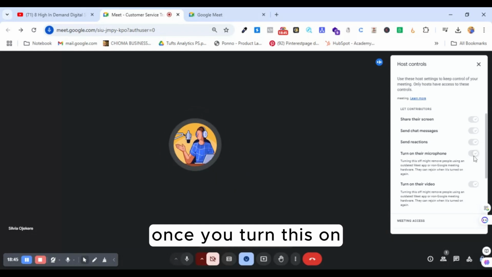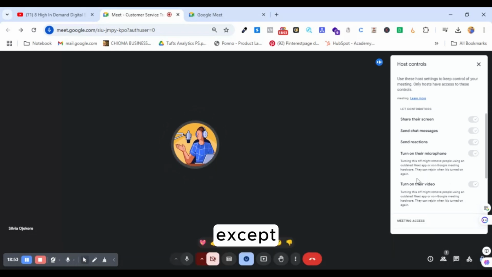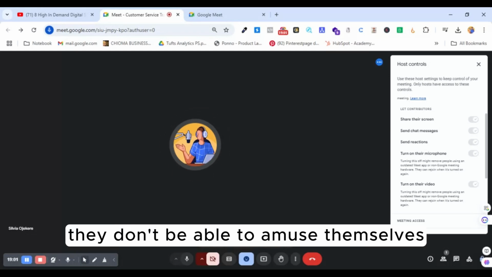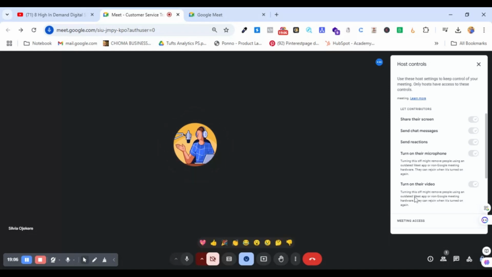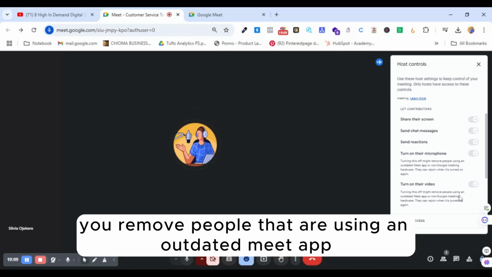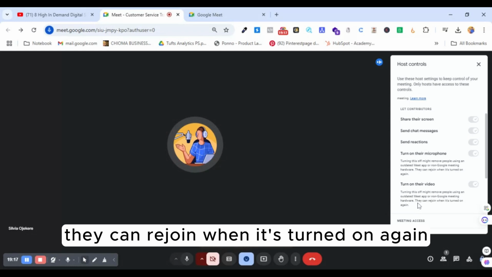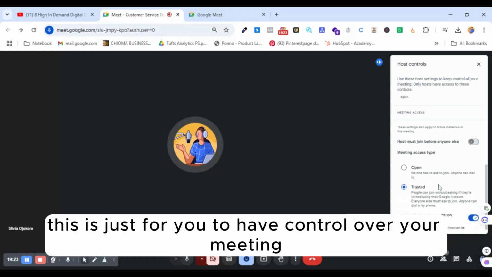Once you turn this on, rather, people will not be able to unmute their mic, except you unmute them, they won't be able to unmute themselves. And also when you turn this off, you remove people that are using an outdated Meet app or non-Google Meet hardware. They can rejoin when it's turned on again. So basically this is just for you to have control over your meeting.